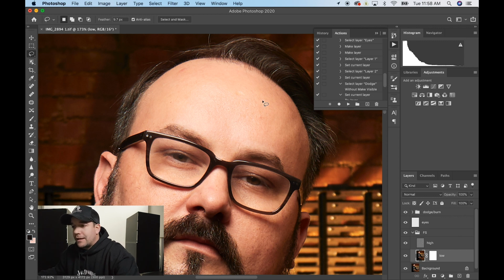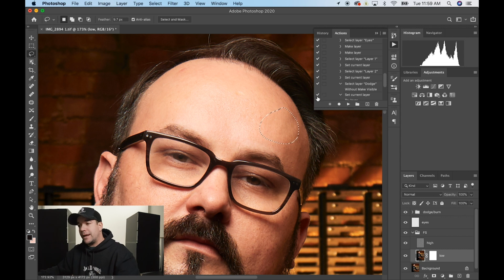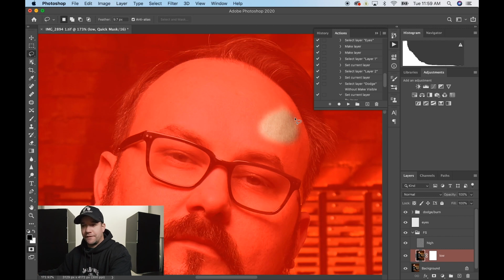In areas that are higher contrast, I usually start around the forehead. I'm going to push Q really quickly because that shows me what my mask is, and lets me see the feather of this lasso tool. Right now it's at 9.7. That's actually probably a good spot for this one.